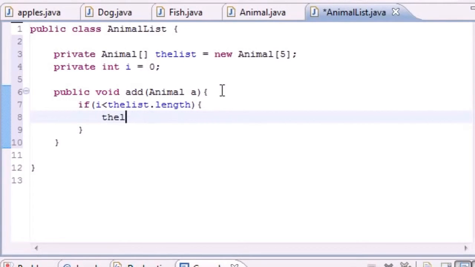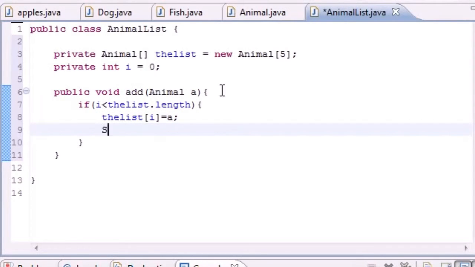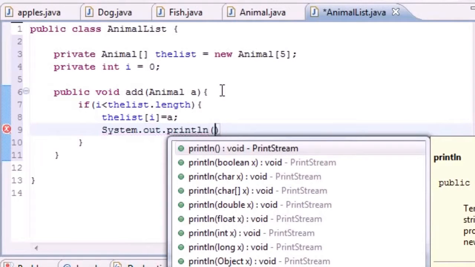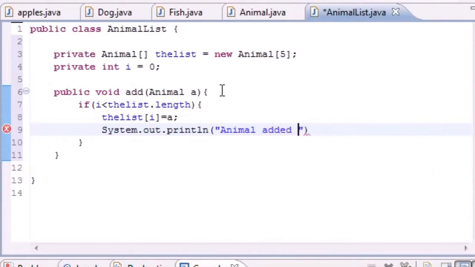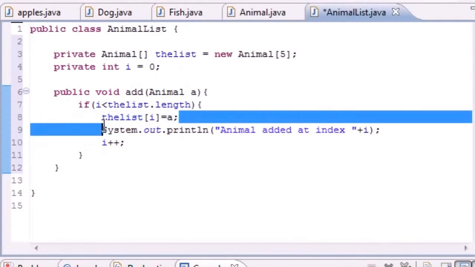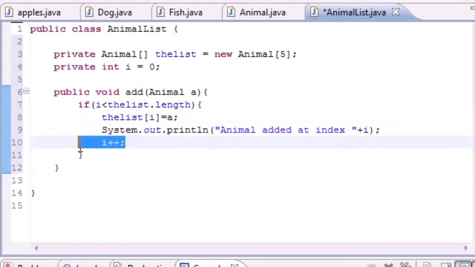The list, the index for that, which would be I, so at first it would assign list 0 set equal to A, which is the animal object. Next, let's give us a little prompt on the screen, like System.out.println, and we'll just have "animal added at index " plus I. So this gives you a little message on the screen, and the last thing we want to do is increment I, because if we don't, it's just going to keep adding to that same index over and over again. So each time this runs, it's going to change that counter variable that allows us to move to the next element in our array.